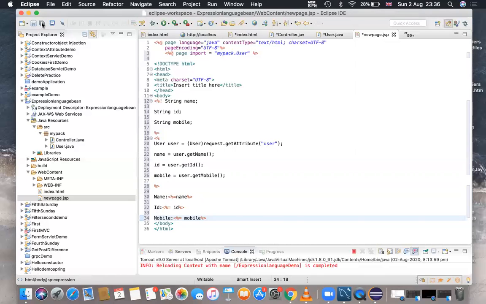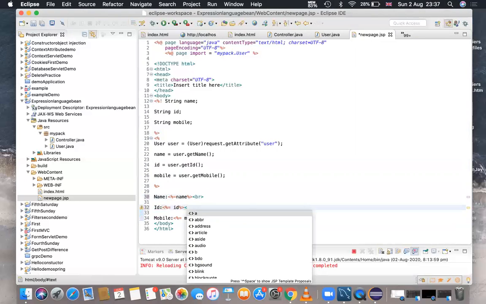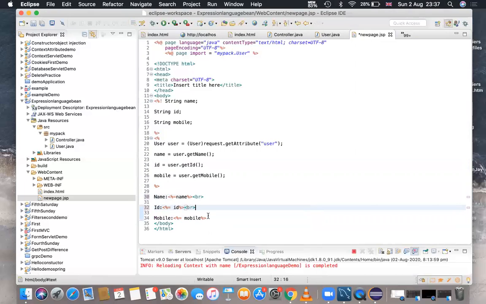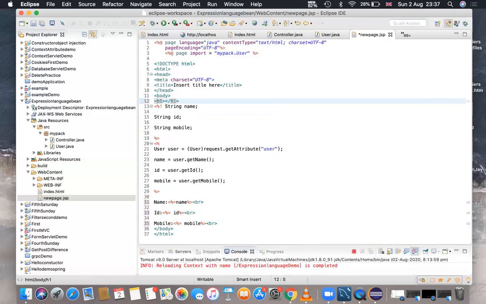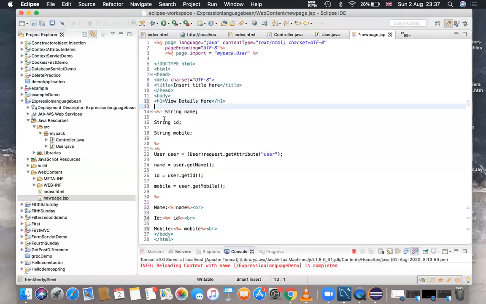Save this. So we will give one br tag here, otherwise everything will be on the same line, and here also a br tag. And I will give one header here in this body, h1, view details here. So I have not used expression language. Without expression language, I'm just showing you how to take out the value from the bean.